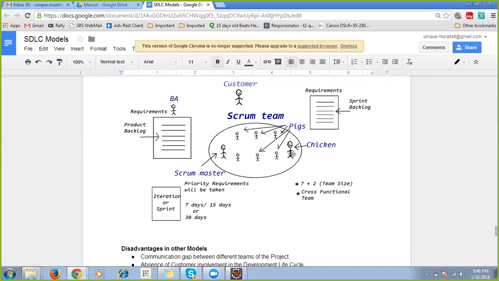In case they are not able to complete all the requirements, say they have taken 10 requirements to build, but 7 they have done and 3 they are not able to do, what will happen? They will make those requirements a backlog. They will have a carry forward option. Those 3 requirements will be built in the next iteration. In the next set of 15 days, they will add those carry forward requirements.